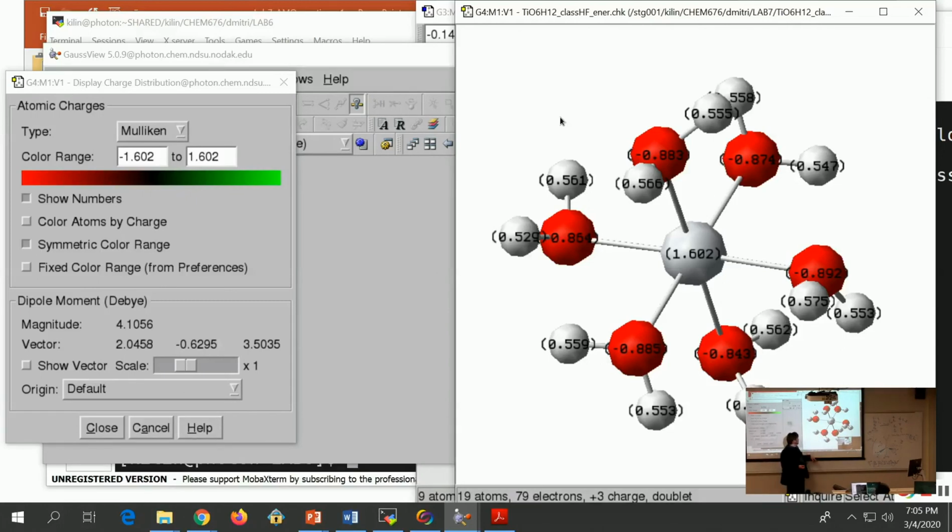On hydrogen it is 0.5. It means that about half of an electron was withdrawn from the hydrogen. And you know that electrons are discrete, but the wave function density of the electron is protruding towards oxygen. Therefore, in the space near the hydrogen, there are fewer electrons. And on the titanium, there is like 1.6 positive charge because electrons were withdrawn towards the oxygen.